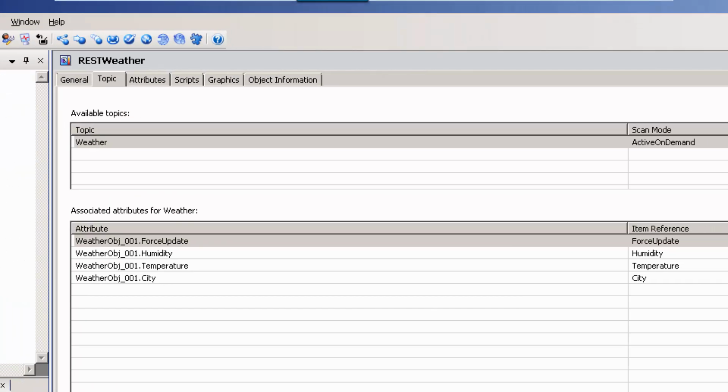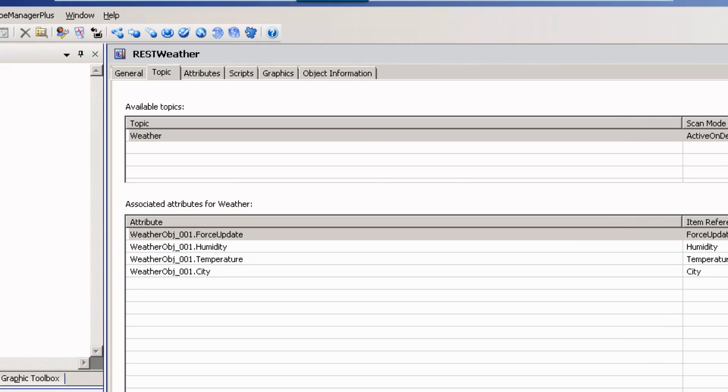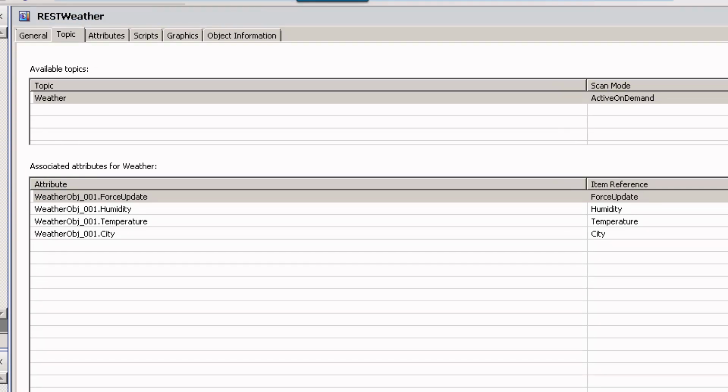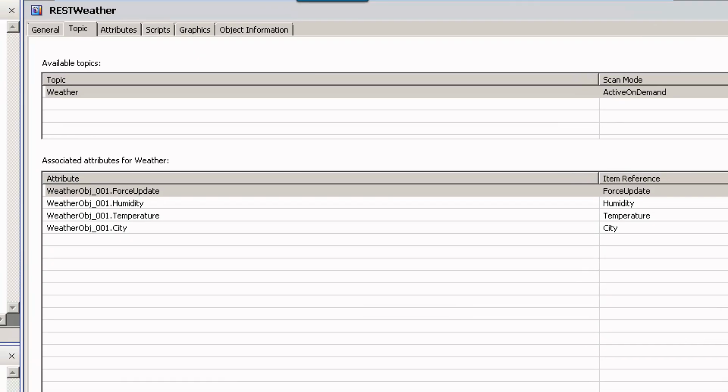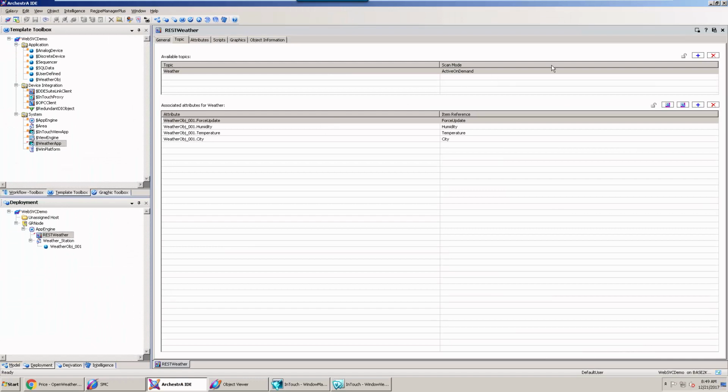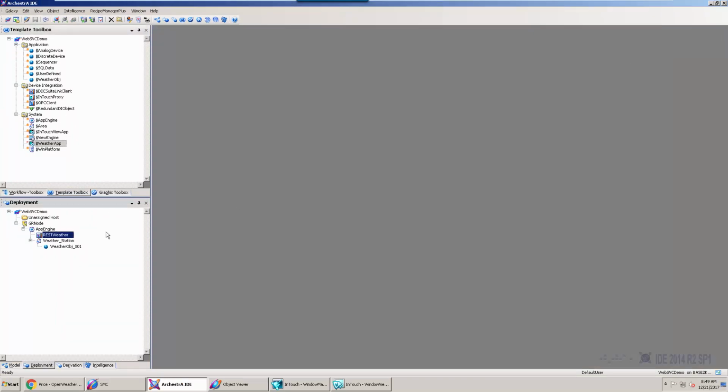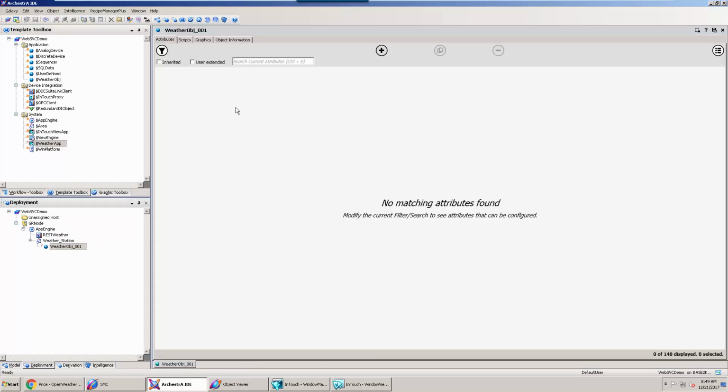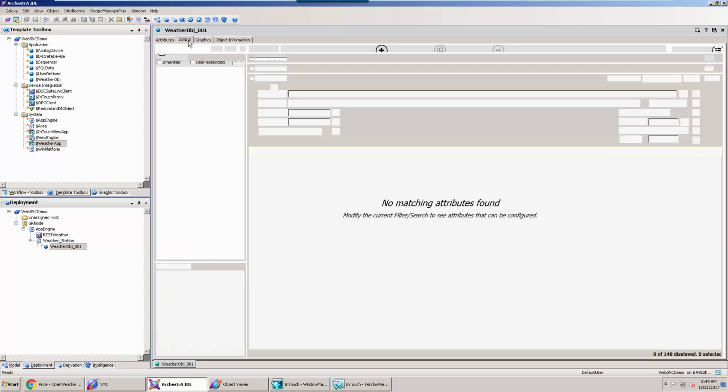I set up the topic, which lines up to what I defined in the OI server. And then I've created another alias list so I can just take advantage of auto build inside of the application server IDE just to make my life a little bit easier. And then I just built a simple little object here that has a number of different parameters.